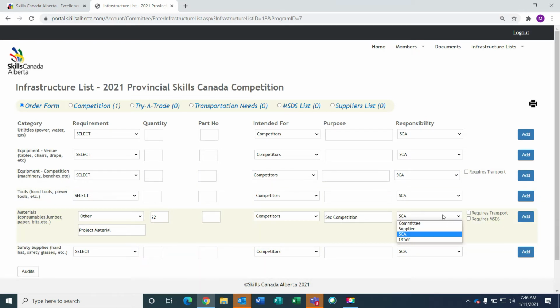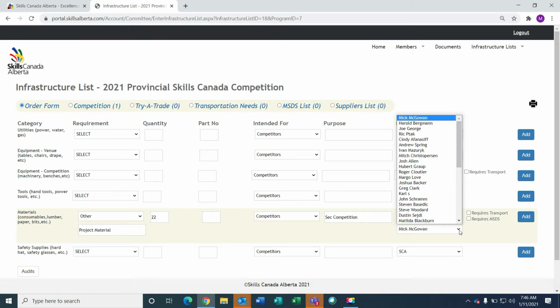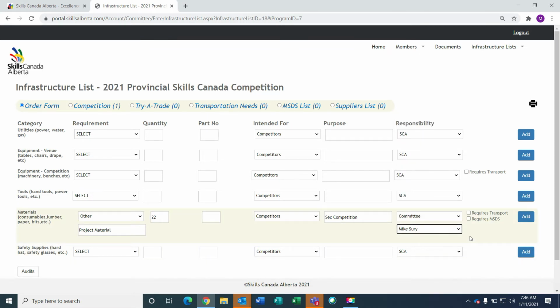And actually its responsibility isn't SCA this time, it's the committee that's going to be doing this for us for this competition area. So I'm going to hit committee. And then it's going to link to all of the committee members for your competition. That's on the PTC. So it's actually going to be Mike Surrey that's going to be prepping the material. That would be scary. And then it does require transport. So I'm prepping the material from my shop, but I need Skills to come pick it up from me. So I'm doing it, requires transport.